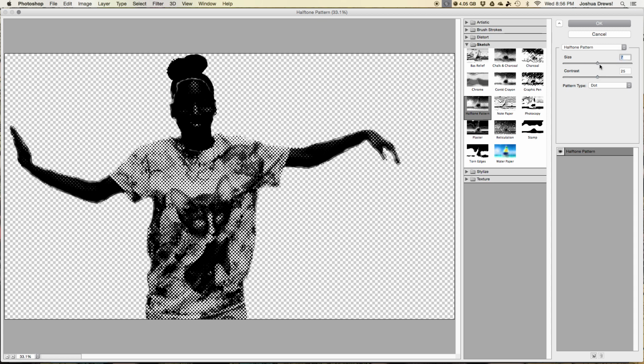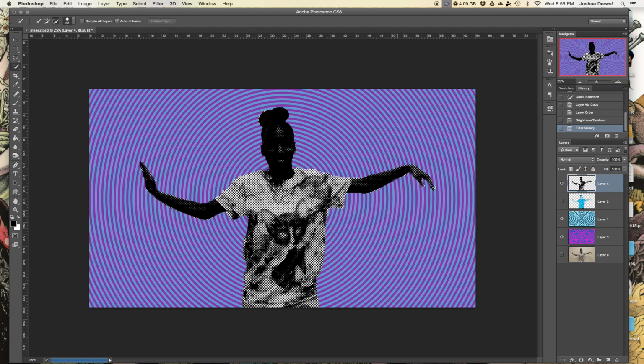Size up. There we go. That's looking a little better. And that should work. I just want to make sure we can see them cats. Those are freaking cool. And she's got the dots there. So hit OK. And that obviously is super dark.